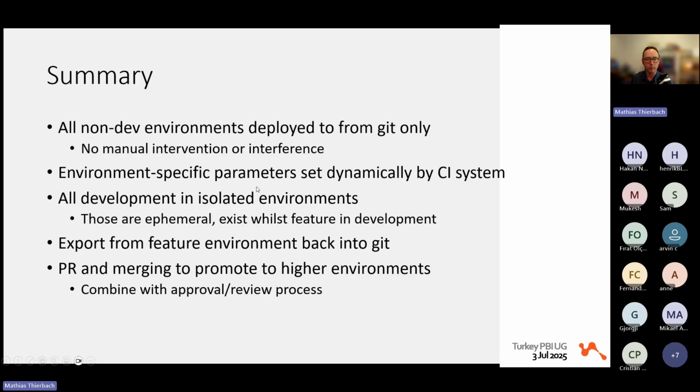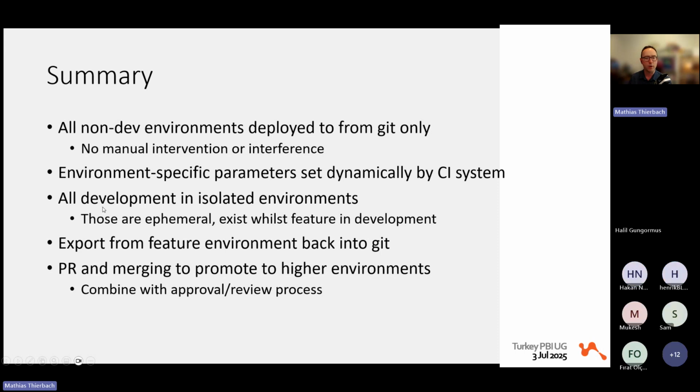That obviously requires a degree of parameterization, which I would have covered in the demo. This is, again, something which your CI system would cover. Development only happens in isolated environments. So that's really, really key. Anything that's considered a shared environment is read-only. Ideally, no one other than your deployment principals will have contribute access to those.